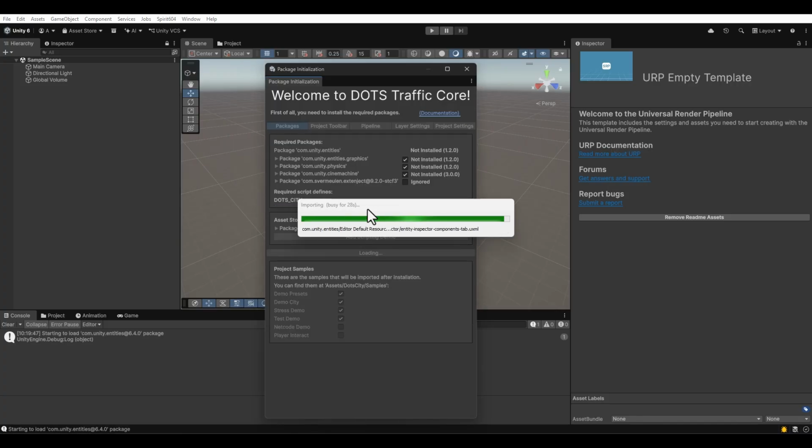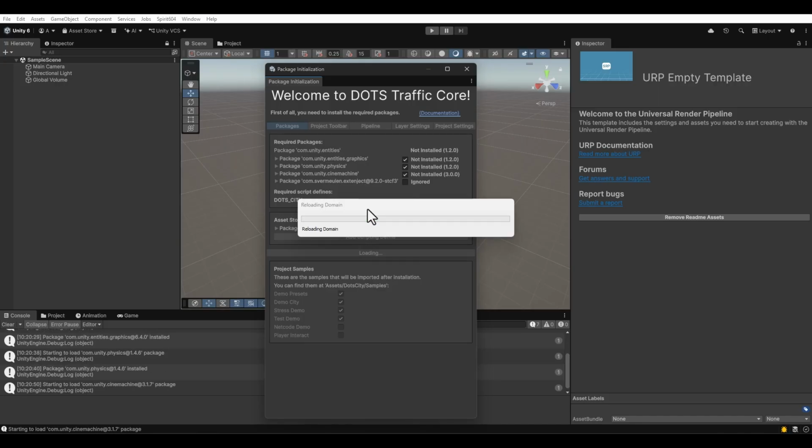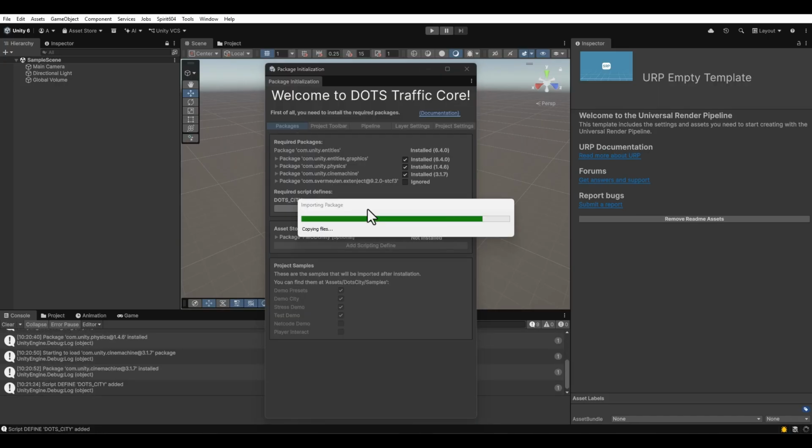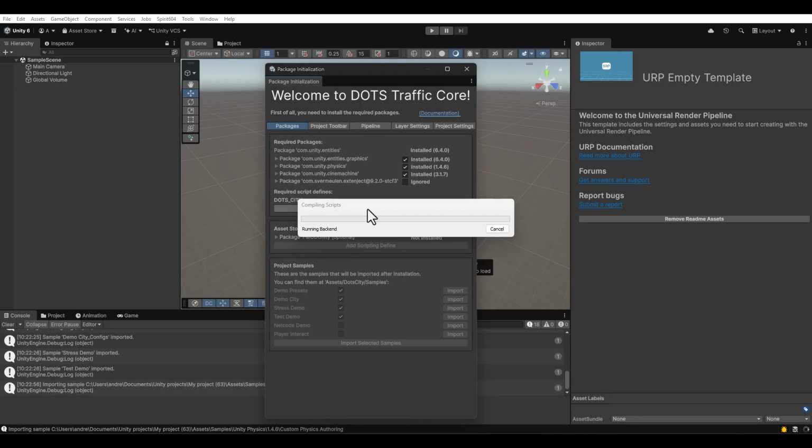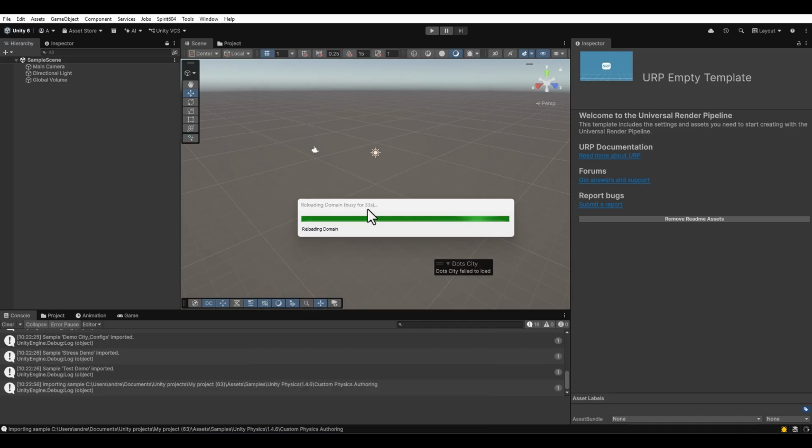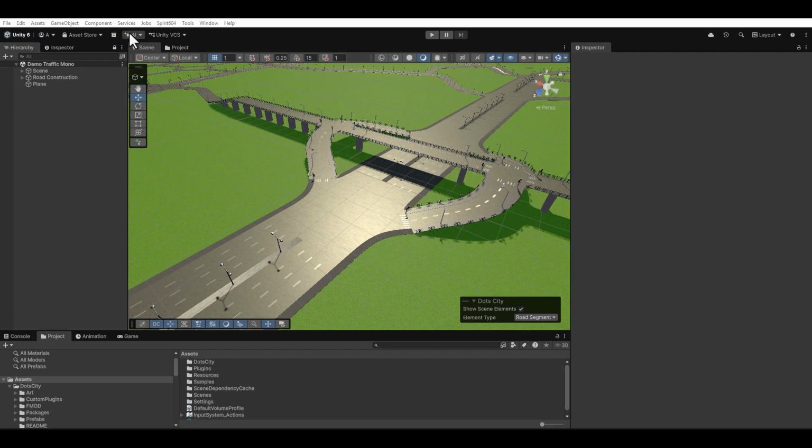If you want to learn more about these packages, you can always check the official documentation. Once the download is complete, the main city scripting define symbols will be added to your project automatically. Now, it's time to add the initial components to your scene.